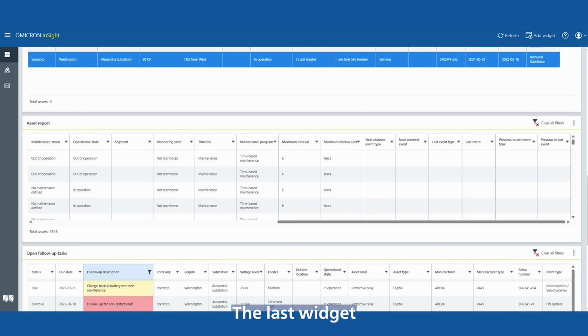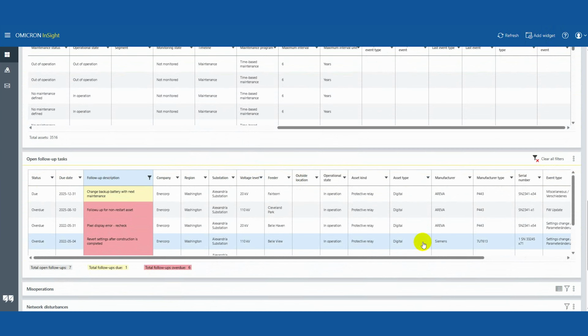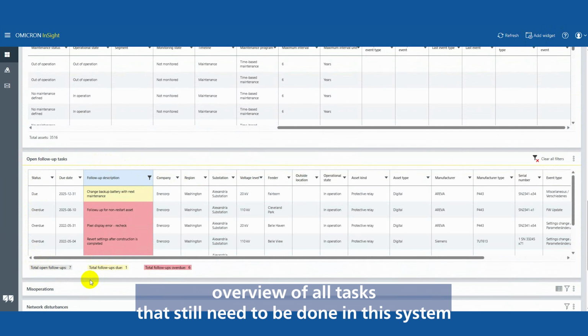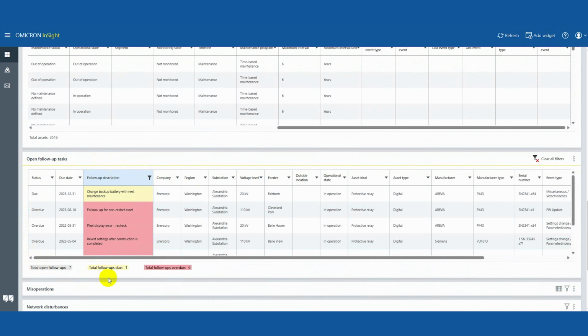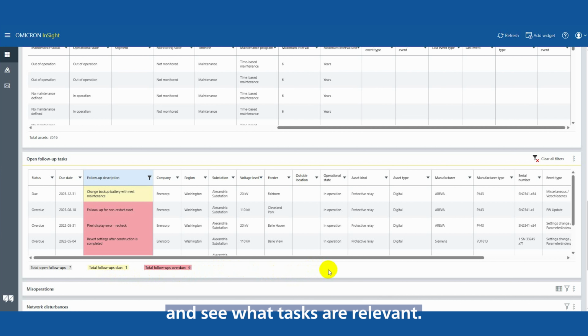The last widget that profits from the impressive filtering capabilities is the Open Follow-up Task widget, which gives you a very concise overview of all tasks that still need to be done in the system that have been generated by a tester in the field. This, of course, gives you now additional filters flexibility to find and see what tasks are relevant.